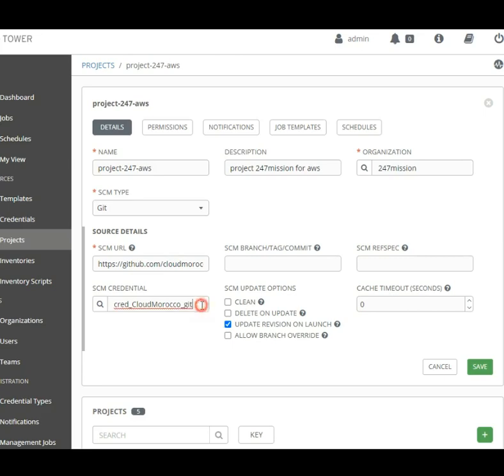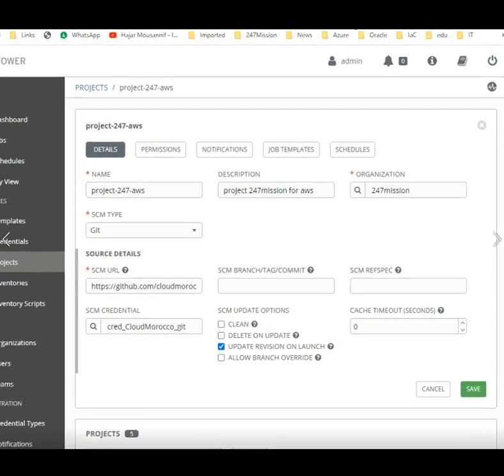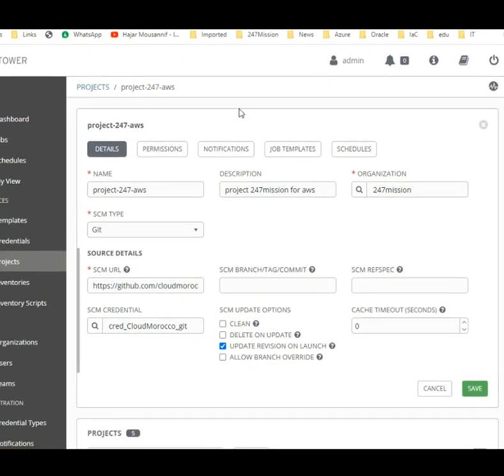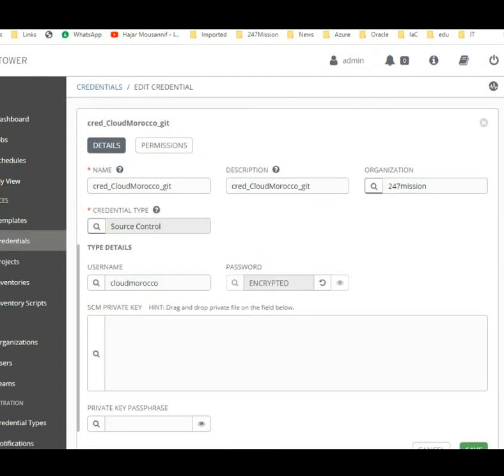So I specify a Git credential. So here it says a credential. So I specify my credential. This is my credential. So now let's go back to my credential page and see my credential. So this is my credential here, right? The username, I see it, which is Cloud Morocco, right?